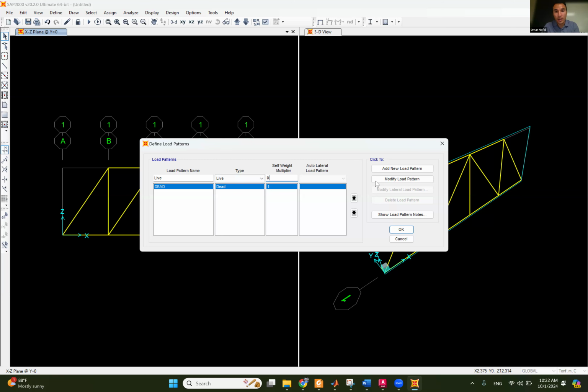Actually, I'm gonna put 0 here, I'm gonna add new load pattern. Not only this, I will go back to the dead load and I'm gonna make it 0 and modify this load pattern. Why? Because I didn't tell you that the problem has an own weight. I don't want you to calculate the own weight of the structure. If I told you to calculate the own weight of the structure, you might do this, but I don't want to do this right now.